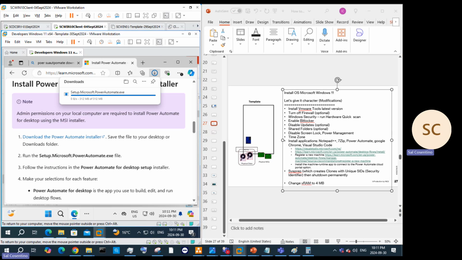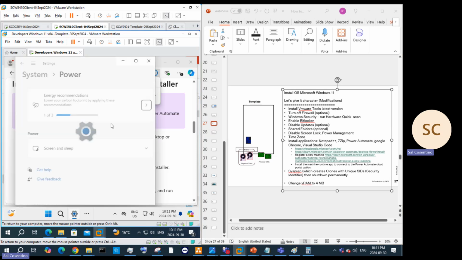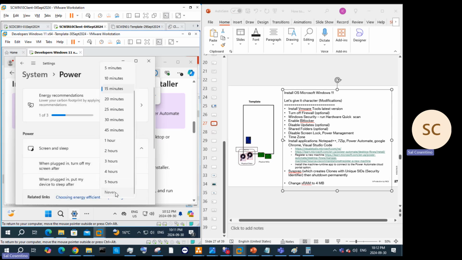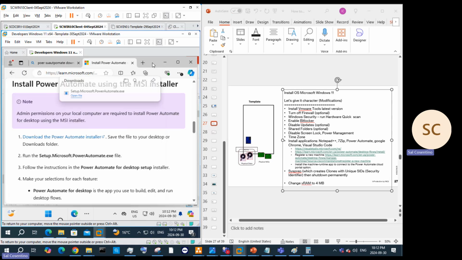Power lock is here. If I go to power options, I should be able to put that to never. Okay, and then that's it. Click next. That's done.